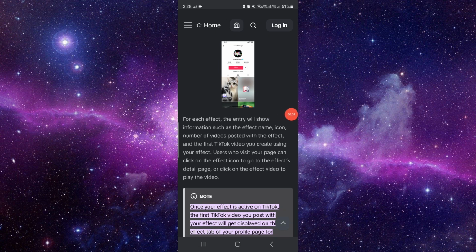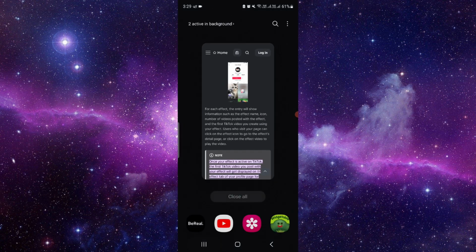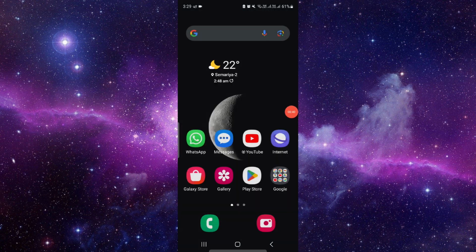So basically this tab shows, for example, if I have a Christmas filter, it will show in the Christmas effect tab how many videos have been posted related to this. So this is the effect tab, and this is how it works.